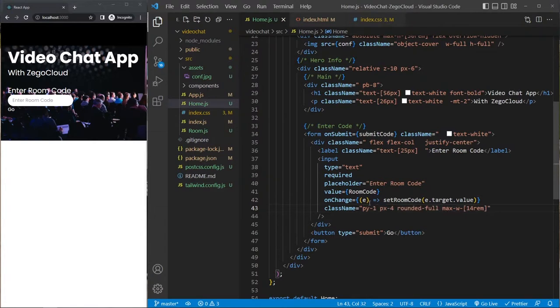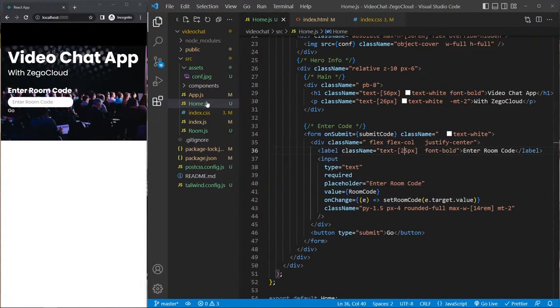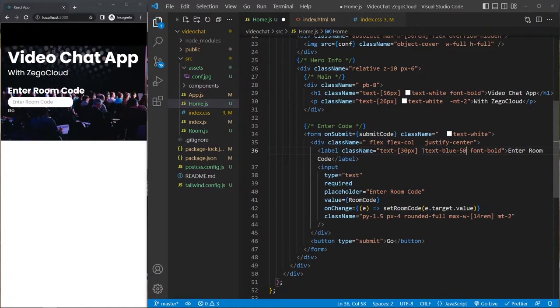Yeah, but I want padding on the Y to be only 1.5. So margin on the top as well, so let's give it margin top of 2. And the room code should be, where is this one? Should be font bold as well. Perfect. Text 35. No, 25. 30 maybe. Yeah, 30 works. And I'll go with a blue, text blue 500. Nope. I'll leave it white, okay.